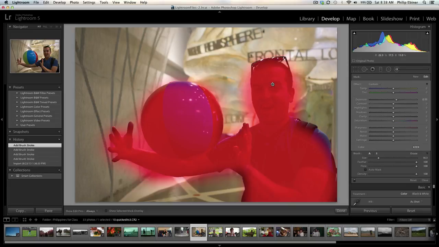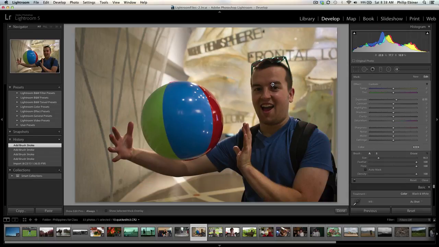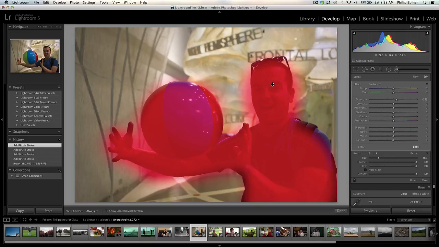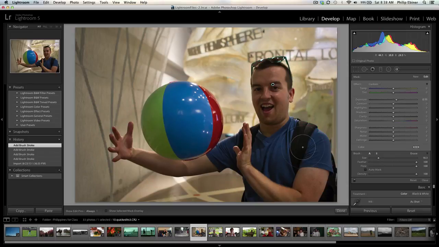And if you leave your mouse over this dot where you started this, you can see where you have brushed. And if you need to brush a little bit more on the shoulder or whatnot, I can then change these adjustments, and this is the same as for the radial and graduated filter tool, which I didn't mention, is after you've placed it on your photo, you can still adjust it.